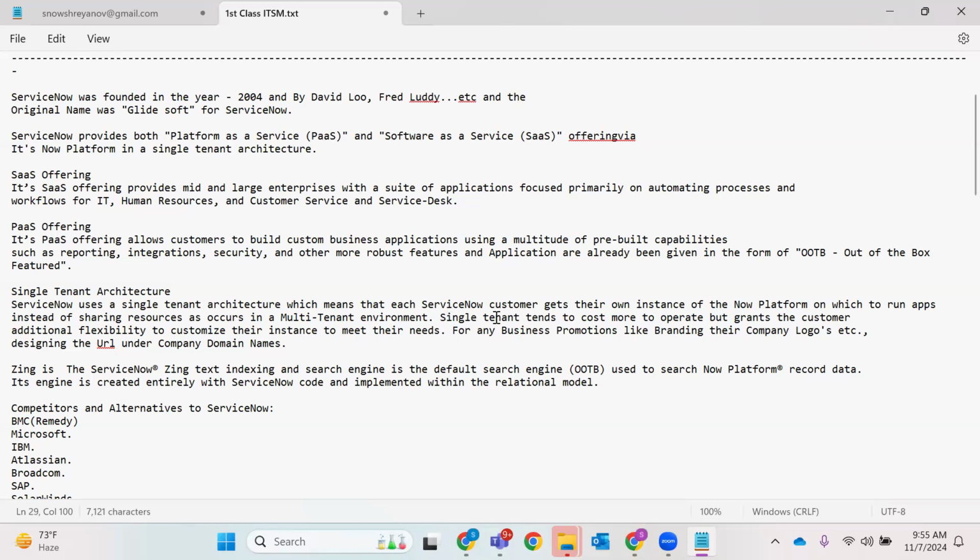So ServiceNow uses single tenant architecture, which means each ServiceNow customer gets their own instance of the Now platform on which they run applications, instead of sharing resources as occurs in a multi-tenant environment. Single tenant costs more to operate but grants the customer additional flexibility to customize their instance.